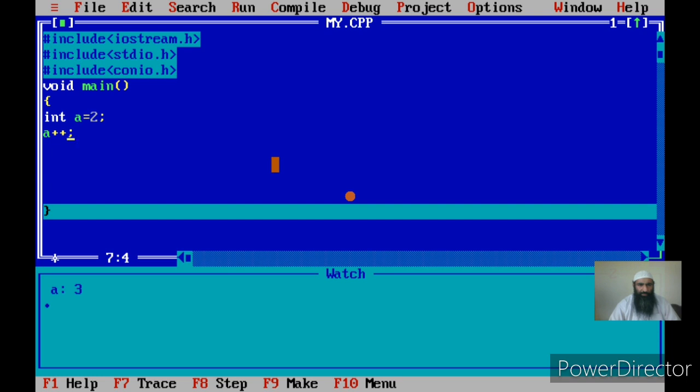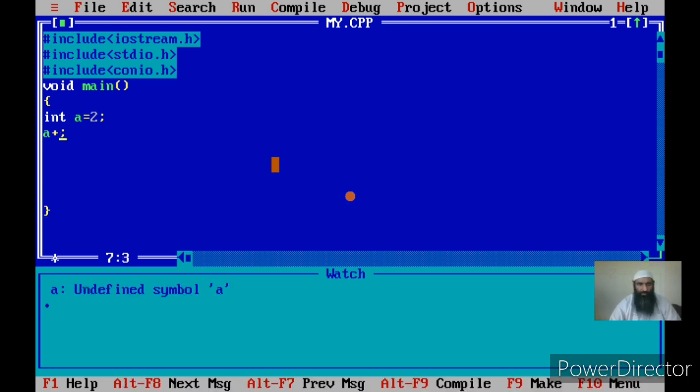Okay, let me use the same operator in prefix form now. That is, once I place the operator before the operand, it's a prefix form. Pre means before, post means after. So now I have placed the increment operator before a.